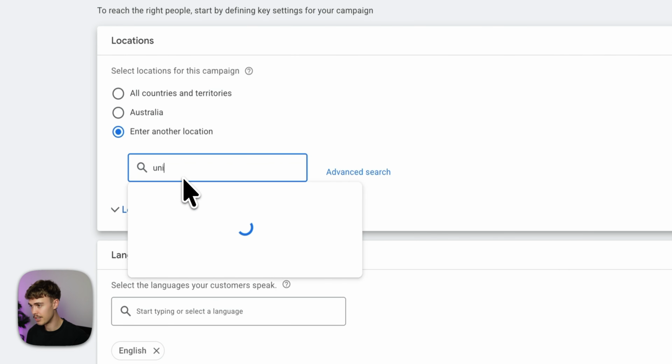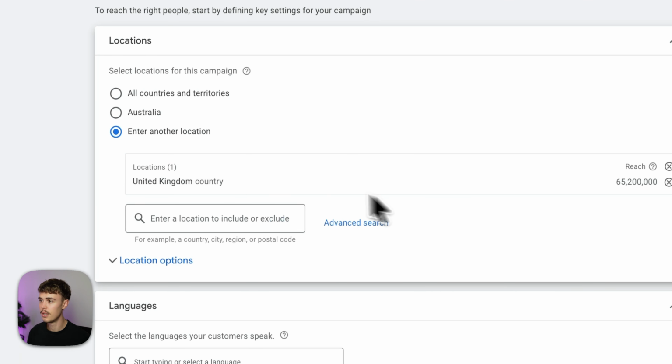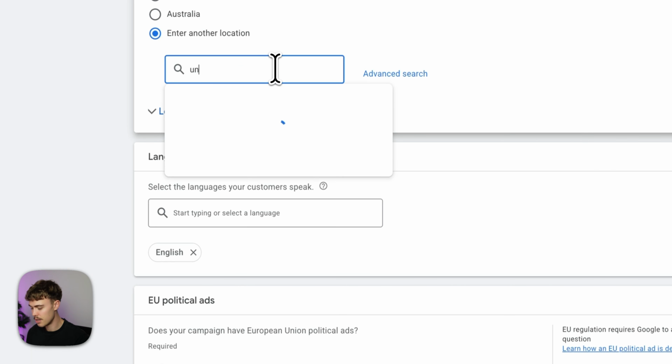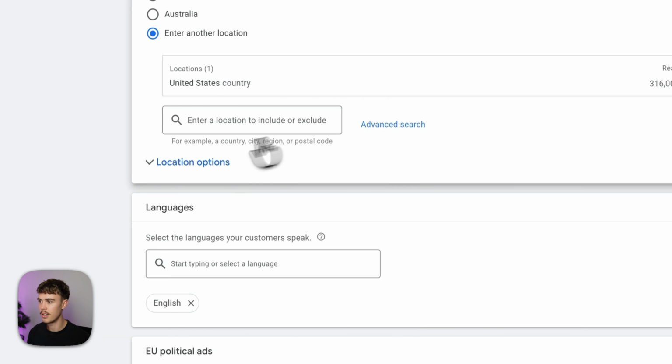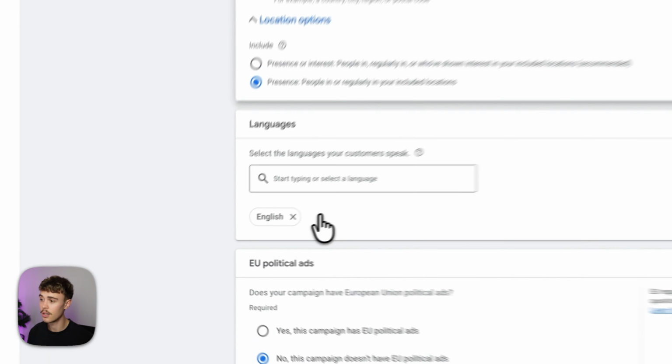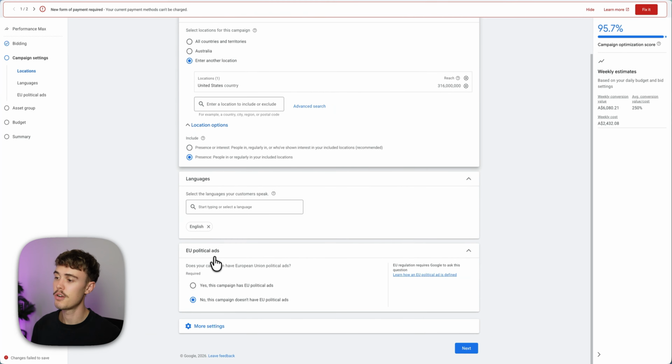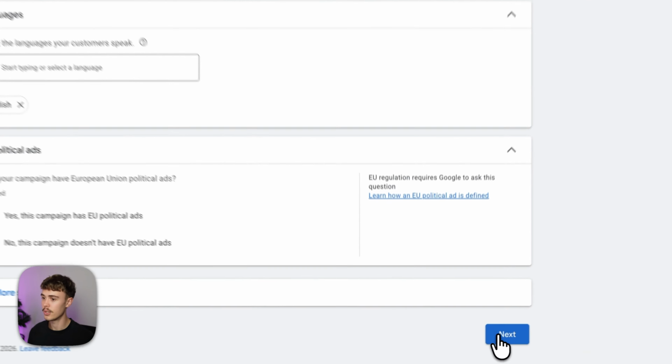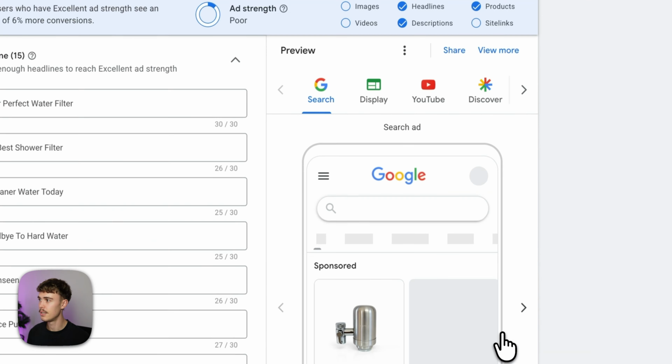Once again, we are advertising in the United States in this example. Sorry, not the United Kingdom, the United States. And we are doing presence to make sure that it is in our targeted location. English for the language, EU political ads. No, not today. Moving through, and this is where you have to do a little bit of work. It's not that bad though. It's not the end of the world.